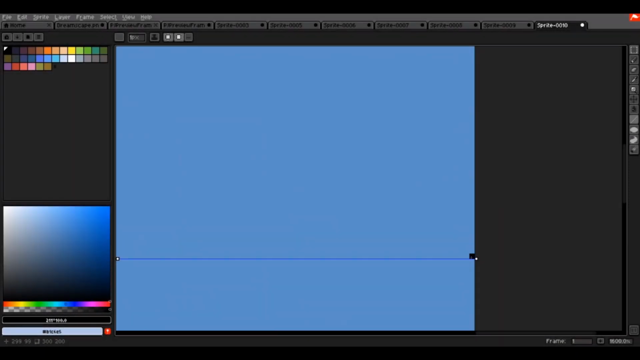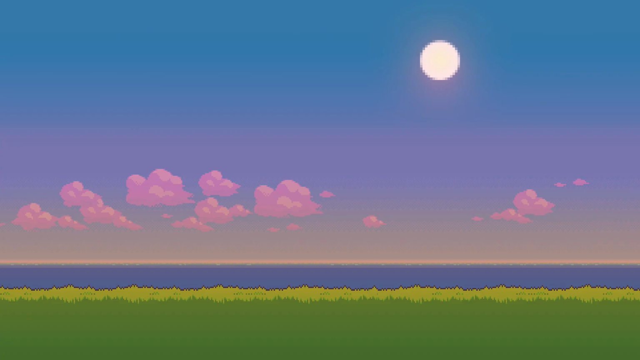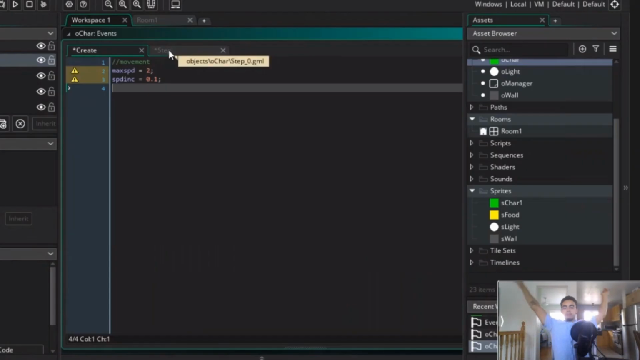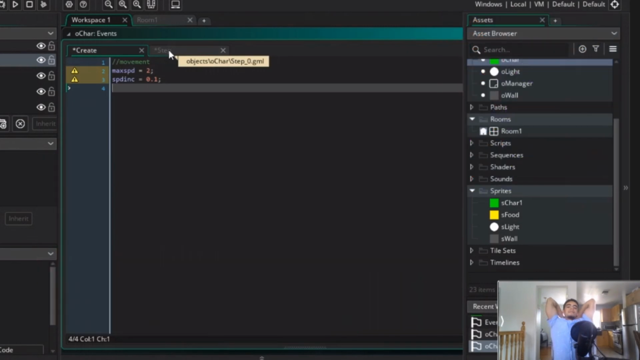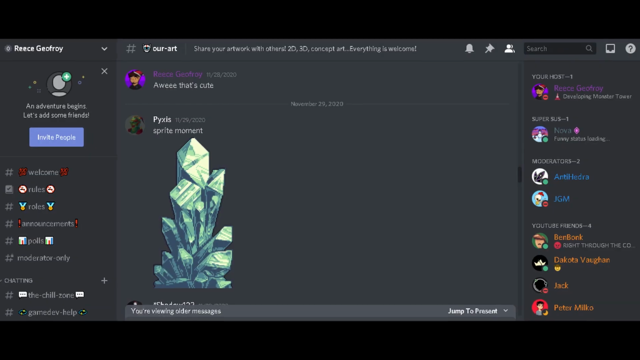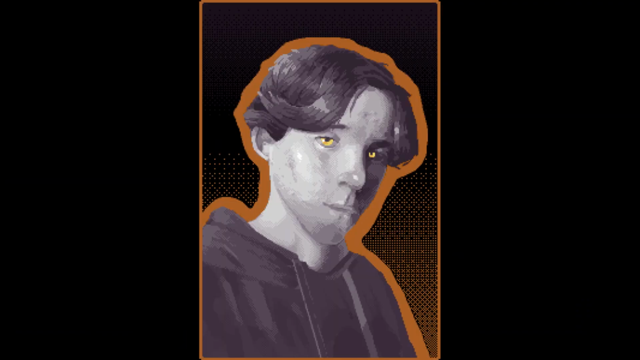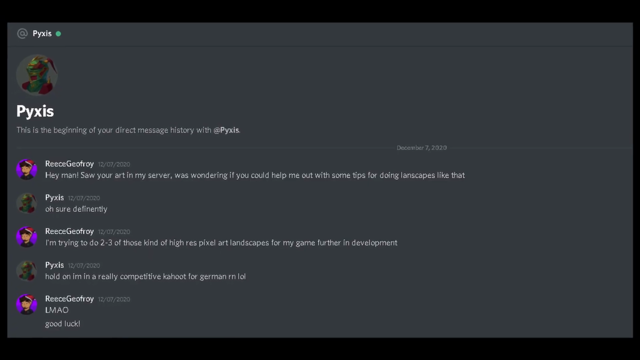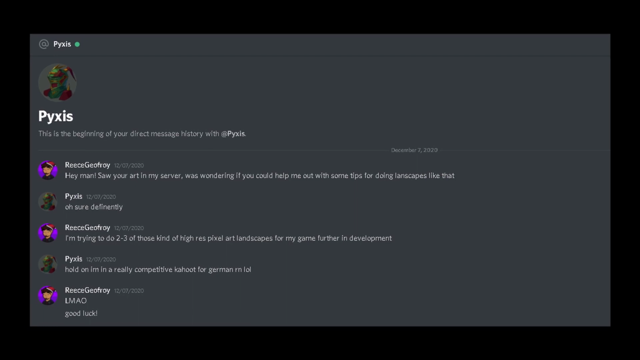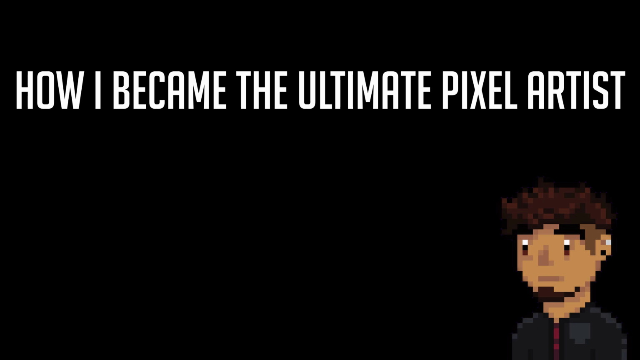So last week I decided to try out a new style of pixel art. For those of you that aren't aware, I am somewhat of a pixel artist, but I am not really that great. I found this guy on my Discord who posts some very interesting art on there and thought, I want to do something like that. I sent him a DM asking if he had any tips, and long story short, I bring to you how I became the ultimate pixel artist.